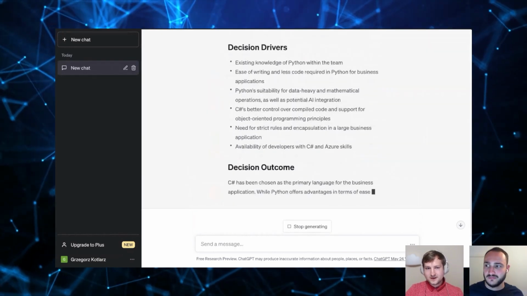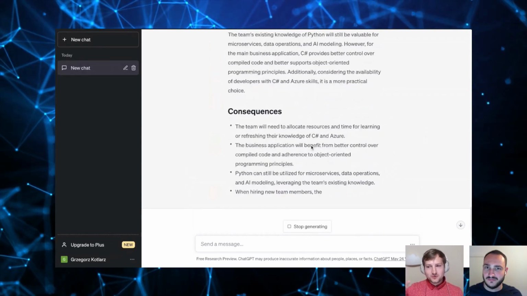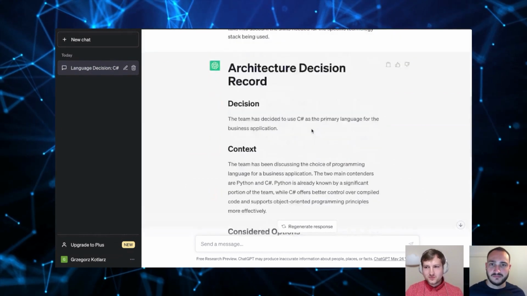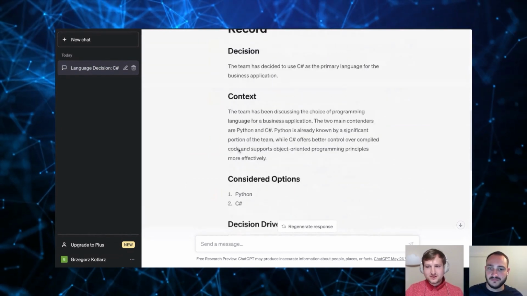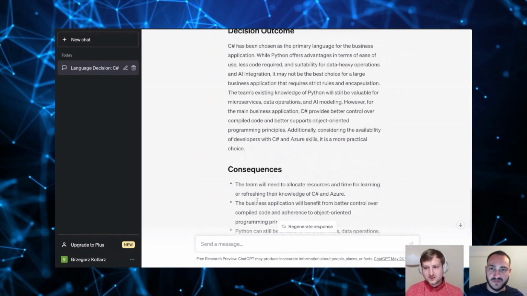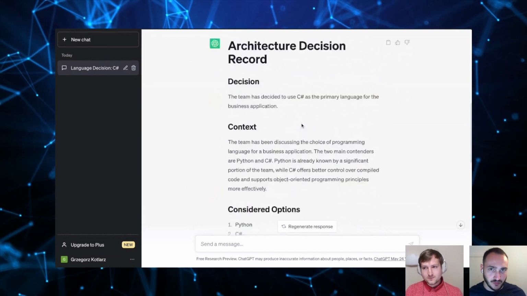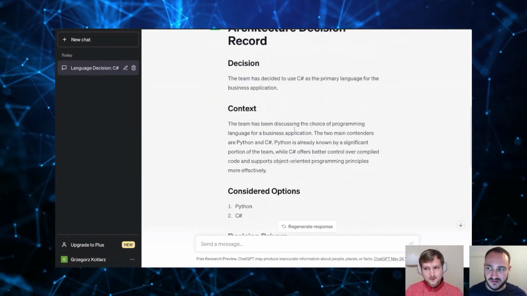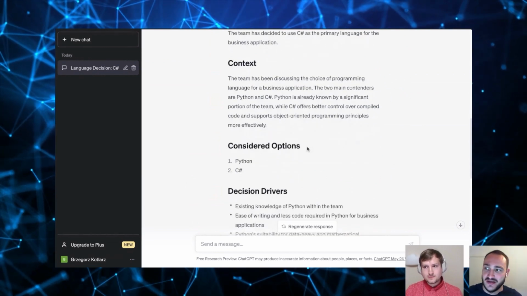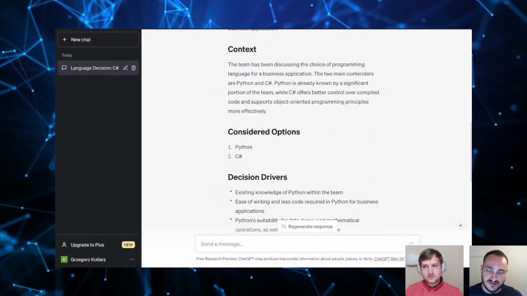Let's see. Actually, it looks promising. It got the idea what the architecture decision record is. It knows some basic scheme of that. It understands the template. What should the architectural decision record include? What kind of sections? What are the consequences, for example? What is the decision as the headline, as you can see, the first one, context, what options we considered, stuff like that. So this is what a decision record should be.